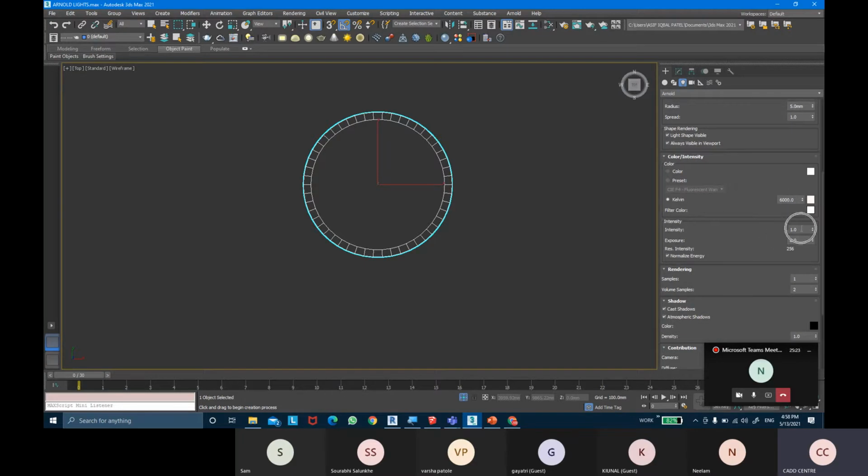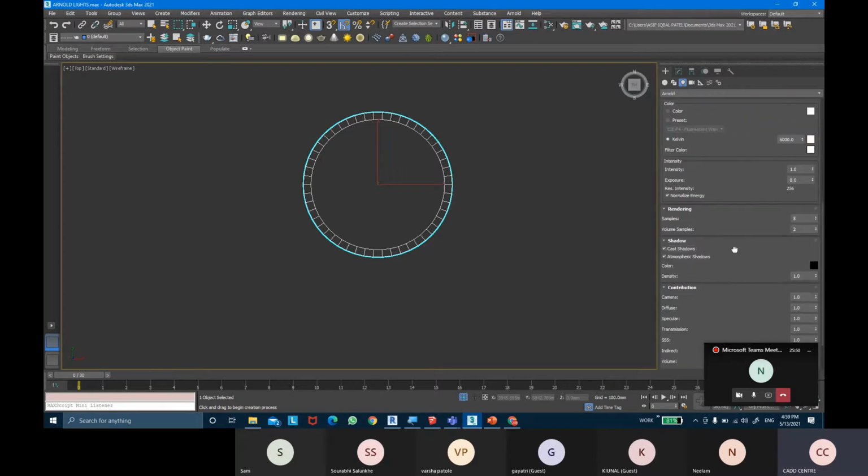Right now, the intensity of the light I'm keeping as 1 and the exposure as 8. If I feel the intensity or the exposure of this light is very less, I'll increase the intensity. And the volume sampling is 2, that's okay, but the sample quality is 1. So for the render quality, I'm going to slightly increase the sample quality, maybe 5 times higher. So now the quality of the light would be much better, much cleaner.